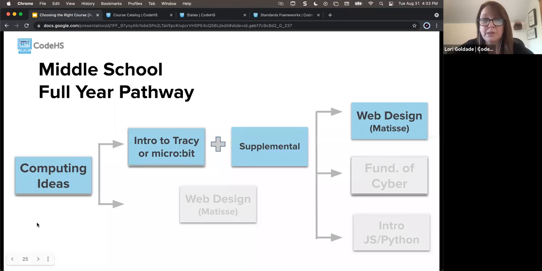So this is a sample middle school full year pathway. You can certainly start with year 1 here over on the left with Computing Ideas. This is a great way to get kids into the ideas behind computer science and let them really experience all those different topics. Then you can always take them into an introductory programming course, like maybe Intro to Tracy or Intro to JS with Carol. So any of those would be a great introduction into programming. I love bringing in physical computing at this level, especially with microbit, because that makes things so much more tangible for those middle school kids.